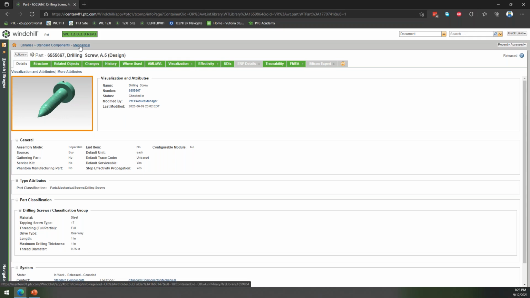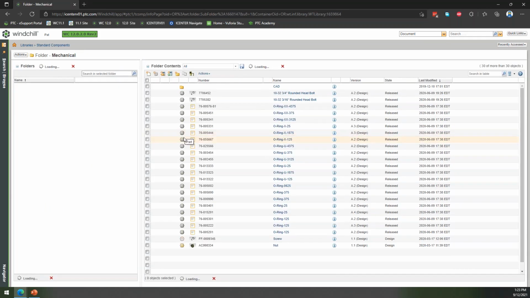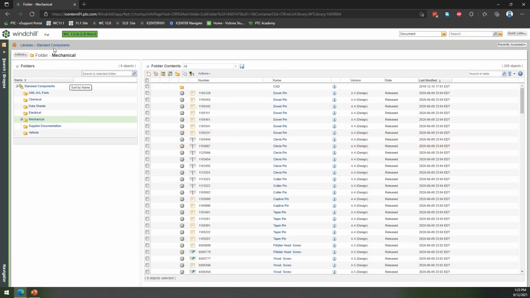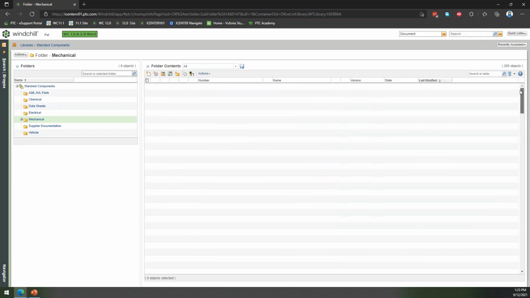In terms of how we use Parts Link, if we want to go and create parts, if I go back to my standard components library, you can see here's the bucket where everything's been dropped into.